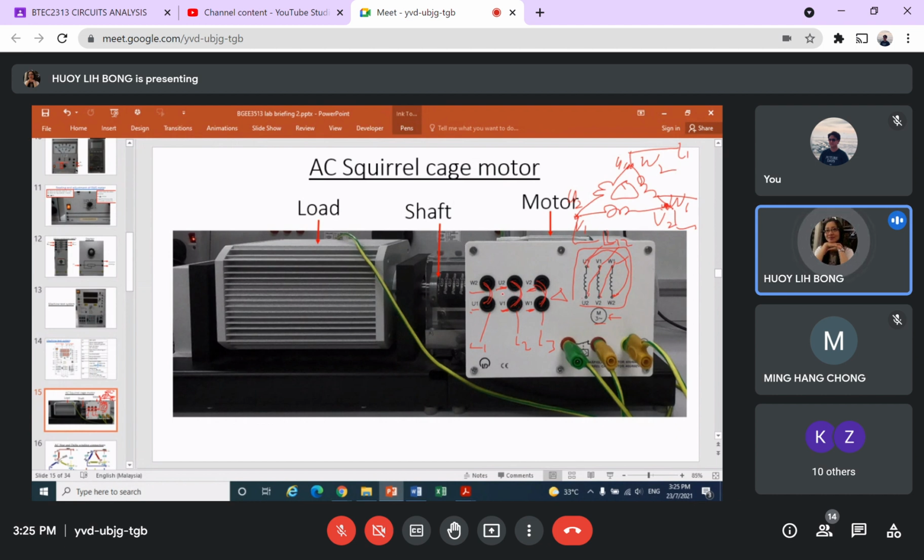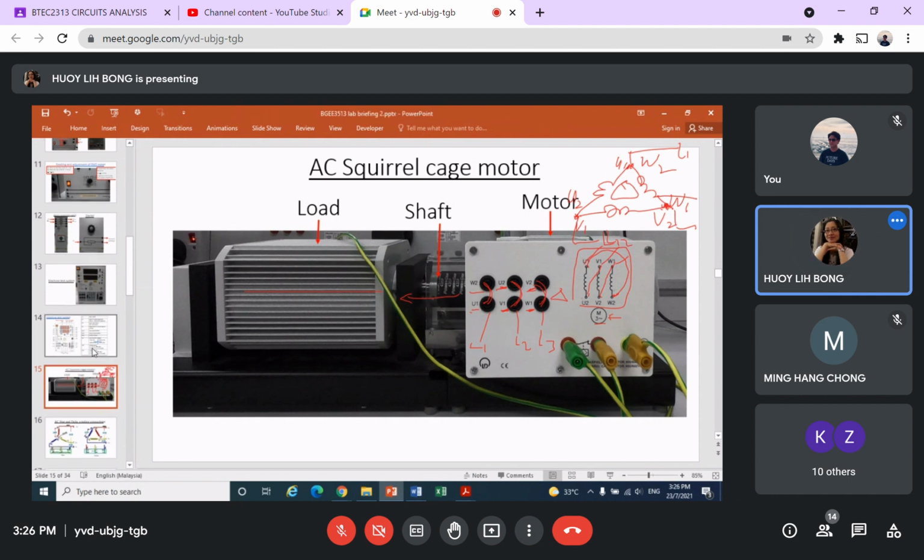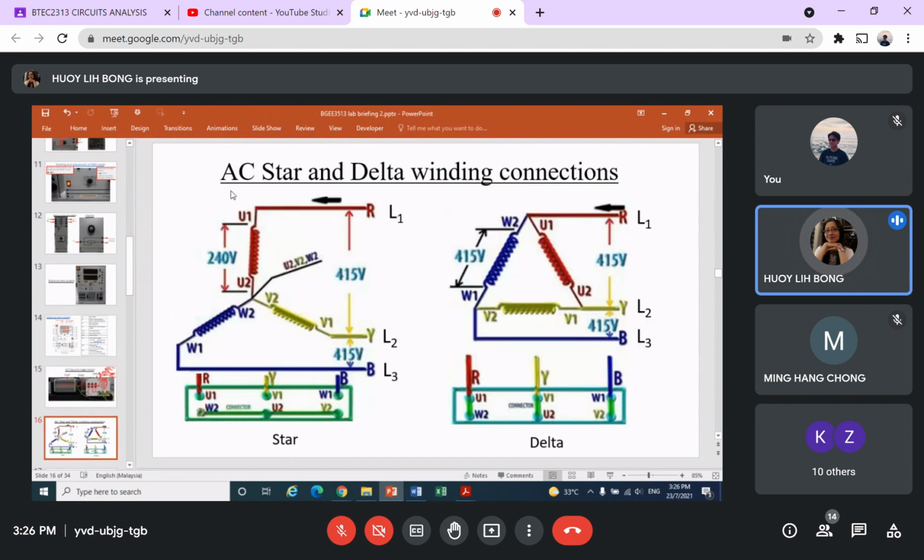Okay, so it is more convenient to arrange the connectors like this. The others are the same. You have the shaft, you have the load, which is controlled by the machine test system. The drawing of the connections is here. I've already explained. This side actually represents the motor connection. Here also we have the delta.